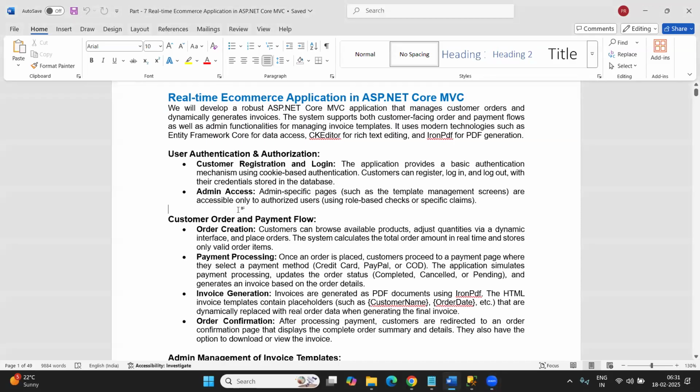So guys, today and tomorrow, 2 days I'm going to take to explain one real-time application, that is the e-commerce real-time application. So let us proceed and understand how we can develop a real-time application using ASP.NET Core MVC, which is also going to use Entity Framework Core as the data access technology. SQL Server is the backend database. Also, I'm going to use CKEditor for rich text editing. IronPdf, a library, is what I'm going to use for generating the PDF file.